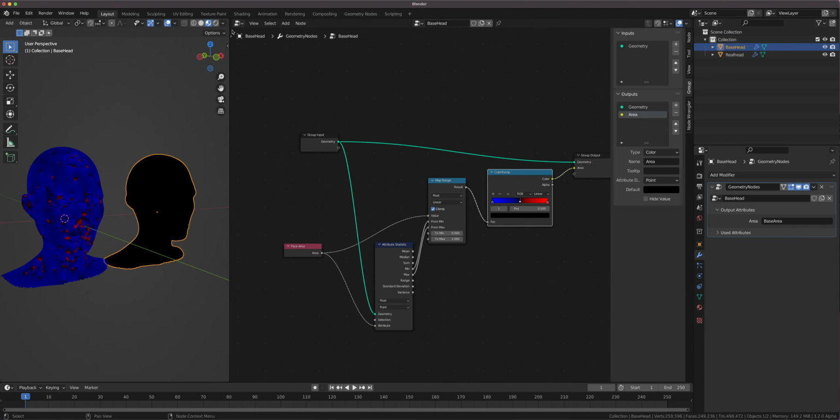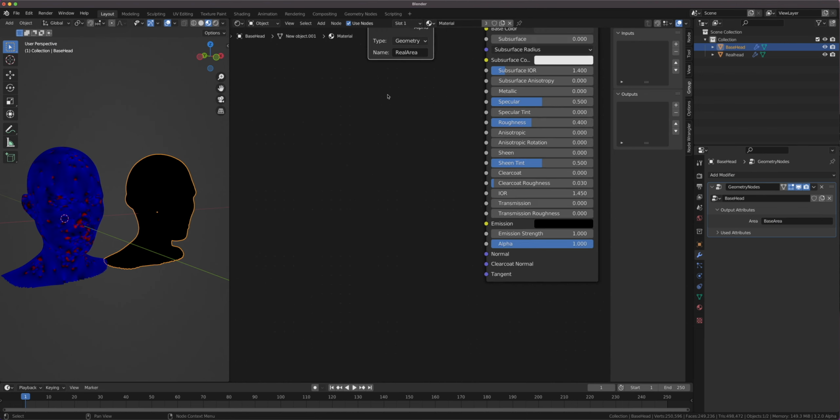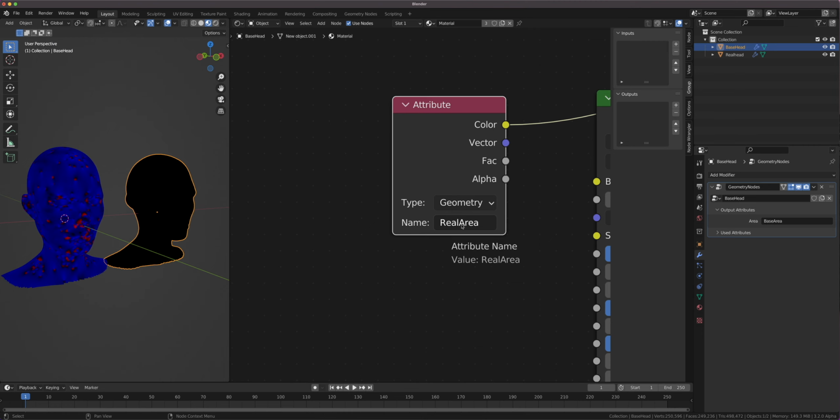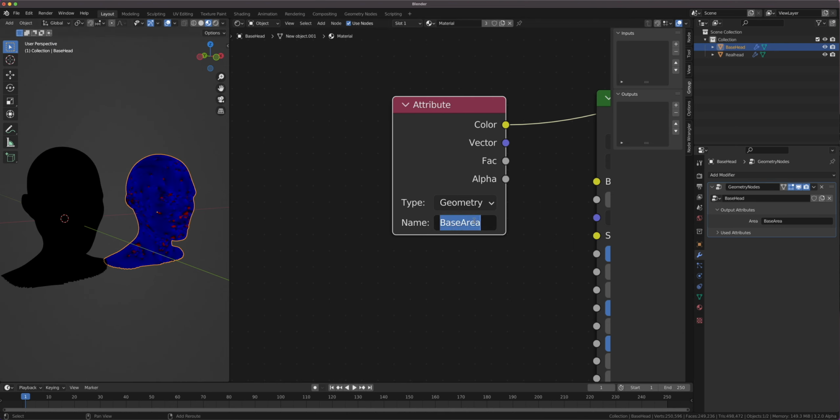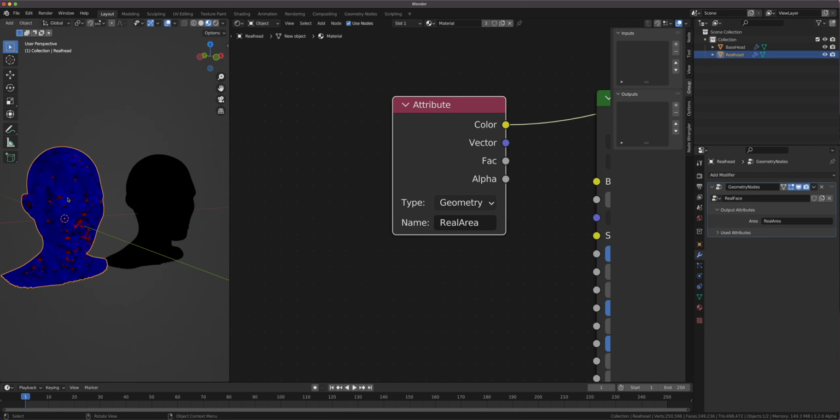Why is it black? Well, that's because when you go to the shader editor, we are currently previewing the real area attribute, not the base area. So if I write here base area, this one would turn black and this one would turn colorful again. Exactly like that. So I'm gonna still put here real area because I'm more interested in this one currently.